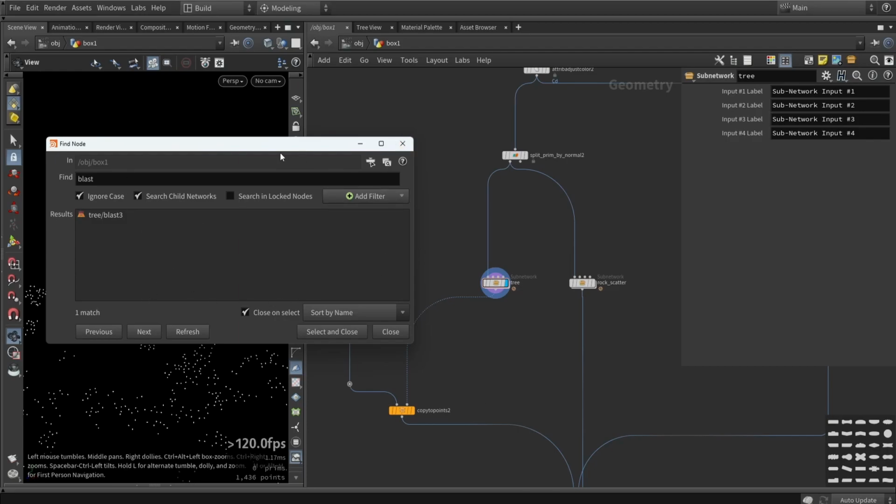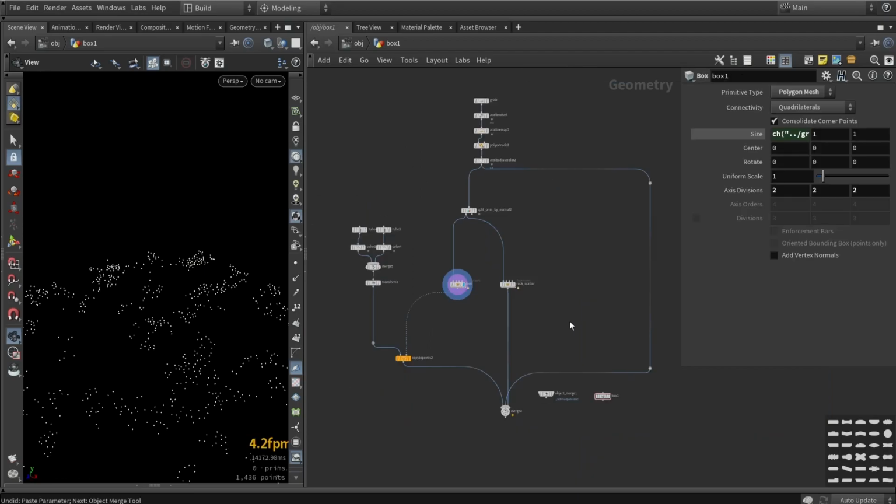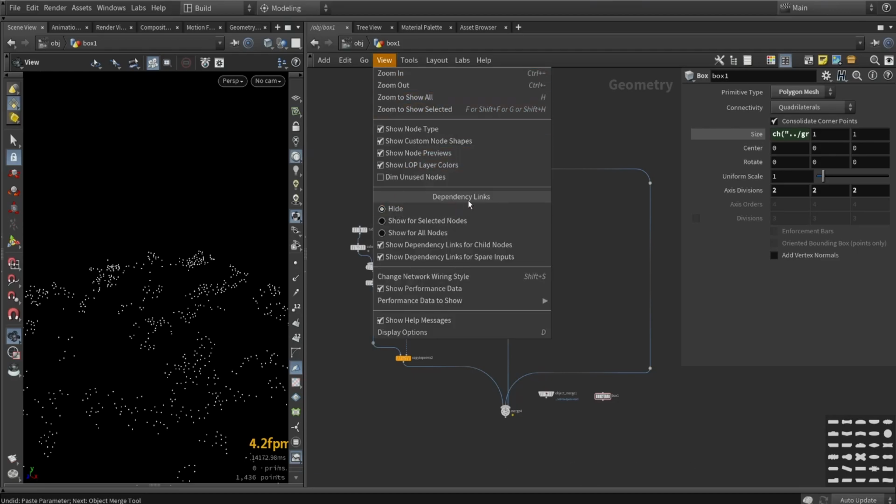But yeah, you can just quickly find nodes this way. Then something else also interesting is viewing dependencies. So when we have this graph, it's difficult to see which nodes use data from each other or which nodes depend on each other. So we can go to view and we can say here dependency links.